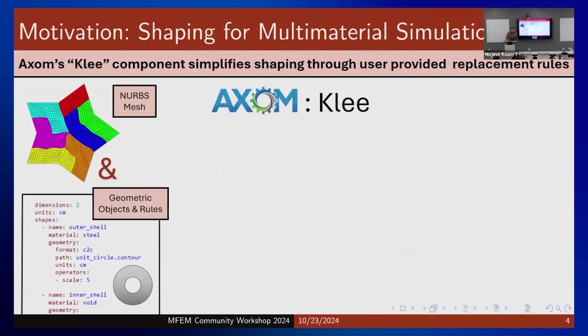To go one level deeper into this, the Klay component of Axom is a tool to really just simplify this shaping process for both users and developers. Axom itself is another Radiuss project that's designed to provide a lot of streamlined infrastructure tools that can be shared across all sorts of different multiphysics codes.